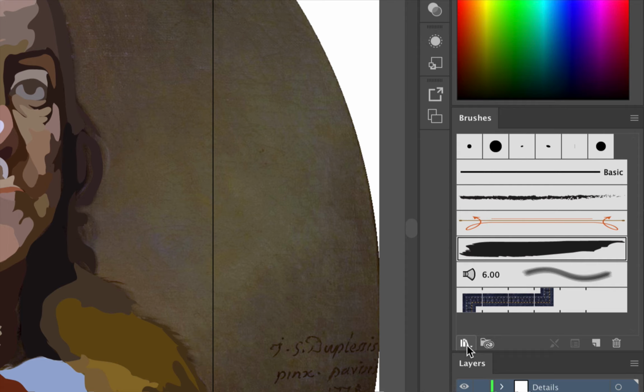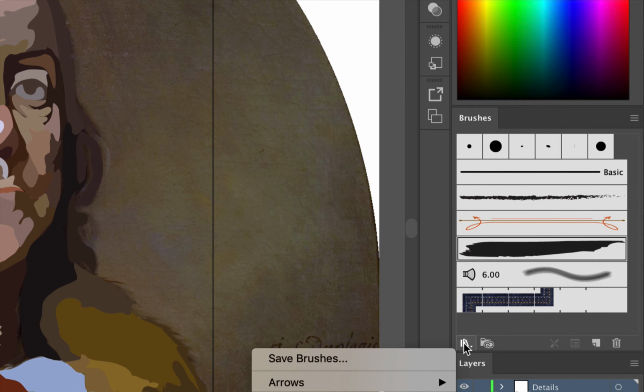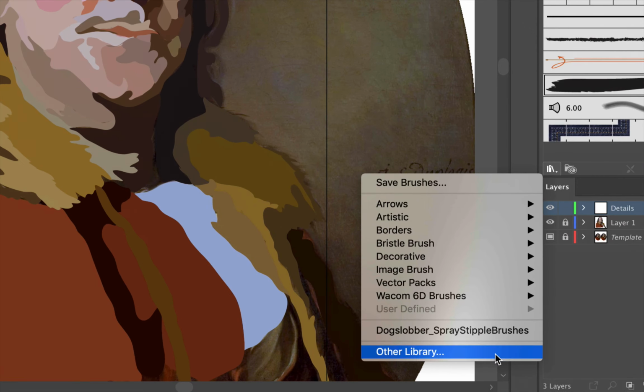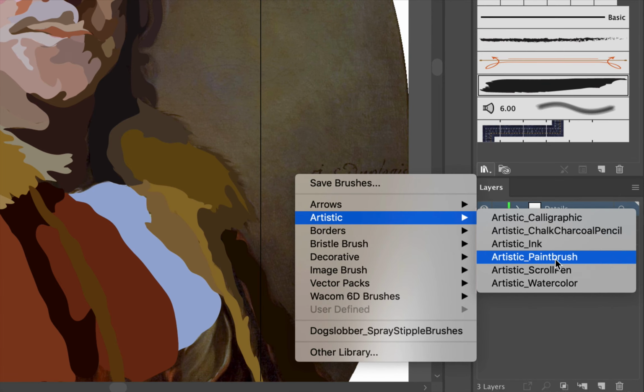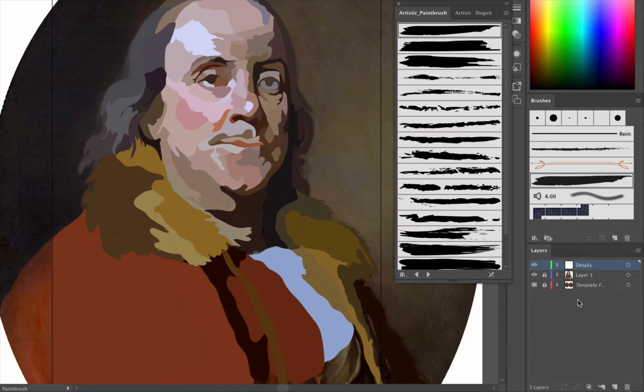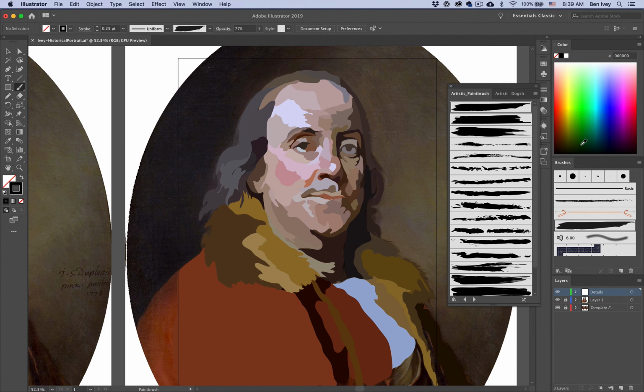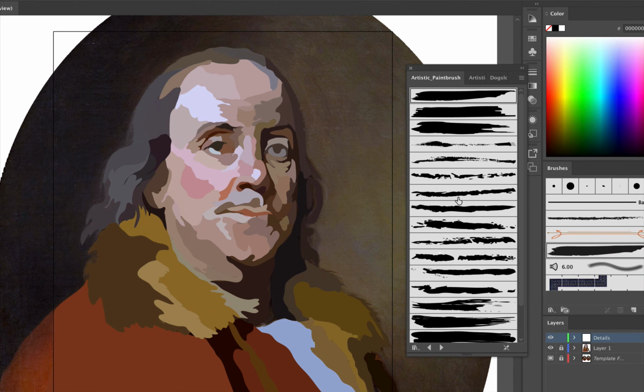To find more brushes, you can always go down to your brush library menu, and from the drop-down menu you can go to Artistic, and these are the pre-ones that are already loaded into Adobe Illustrator. In my case, I'm going to use my paintbrush set. Remember, these will be open in their own individual panel, and from here you can pick and choose whatever brush that you want to use.